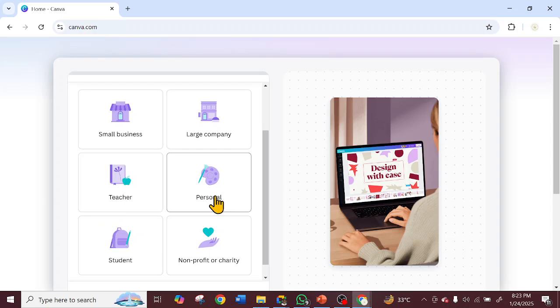But if you feel comfortable choosing small business, you can choose that. Or if you want to use a large company, or you are a teacher, or you are a student, or you have an NGO, you can feel comfortable choosing that.